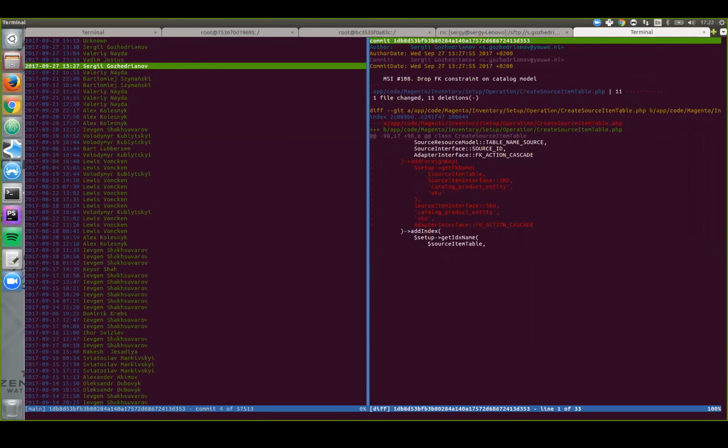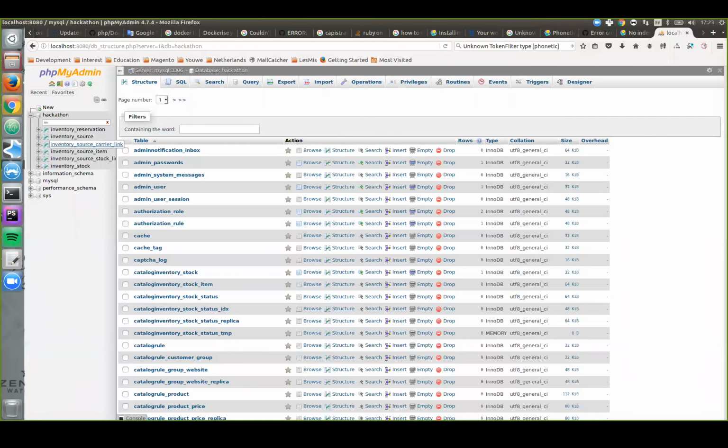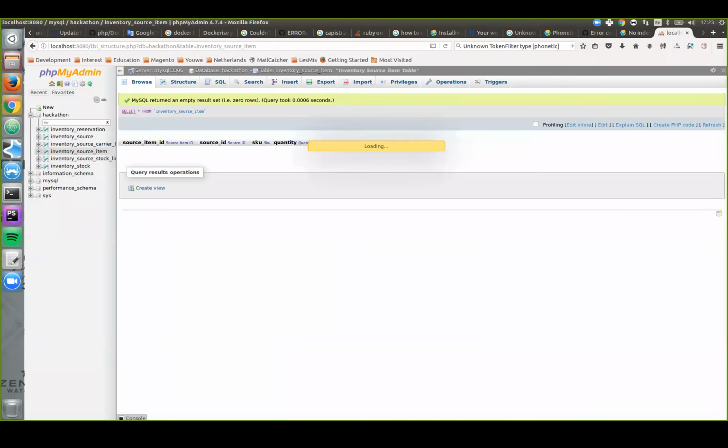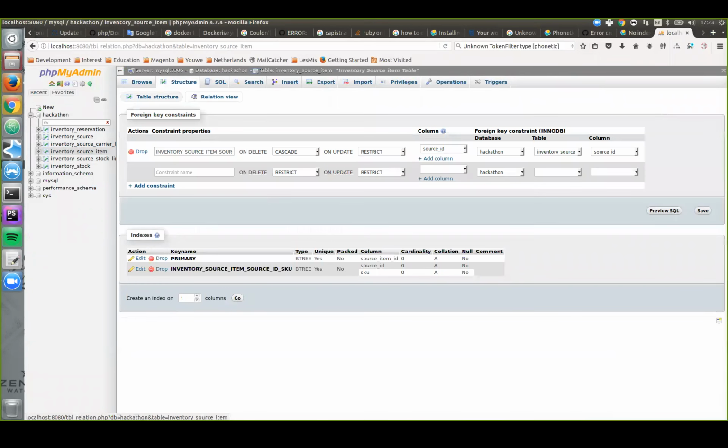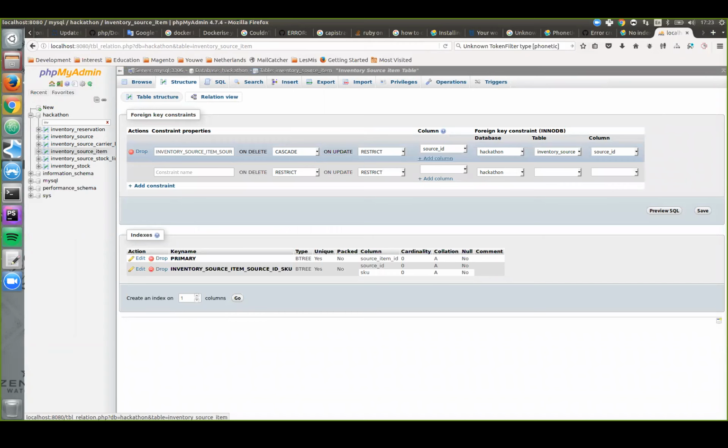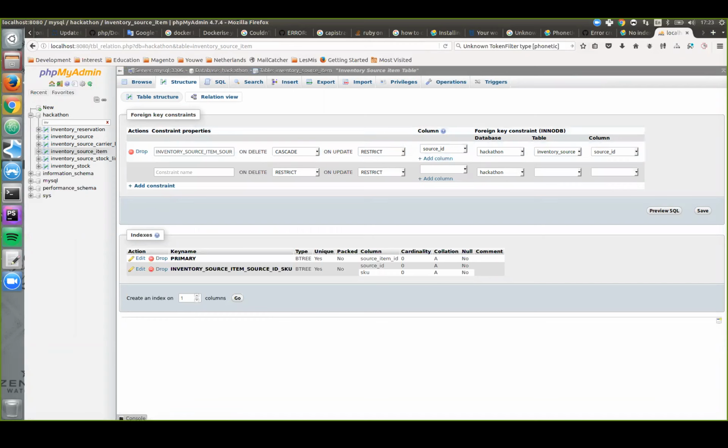And now with the reinstall, which I have in my Docker environment, for example, this inventory source item structure, in the relation view, that key is gone completely. So the pull request is out there, and I plan to carry on with improving the modularity and separating inventory from catalog into a dedicated module. I guess that's it for me. Okay, cool. Thank you, Sergey.